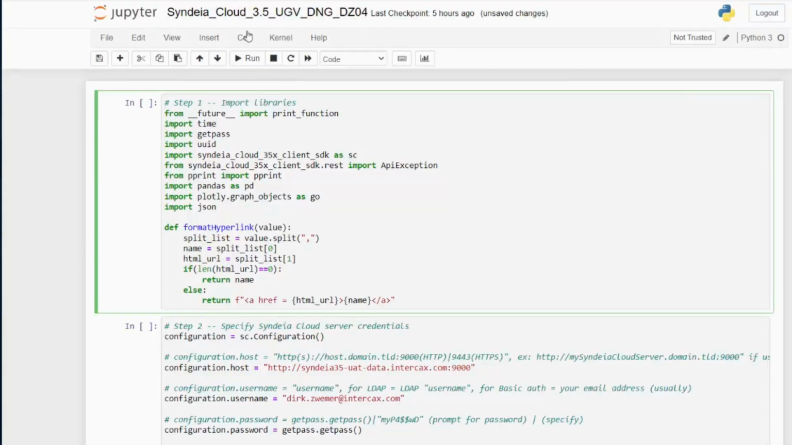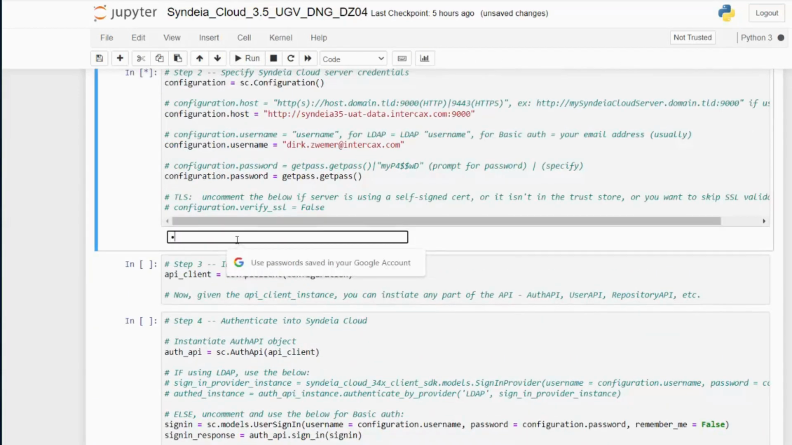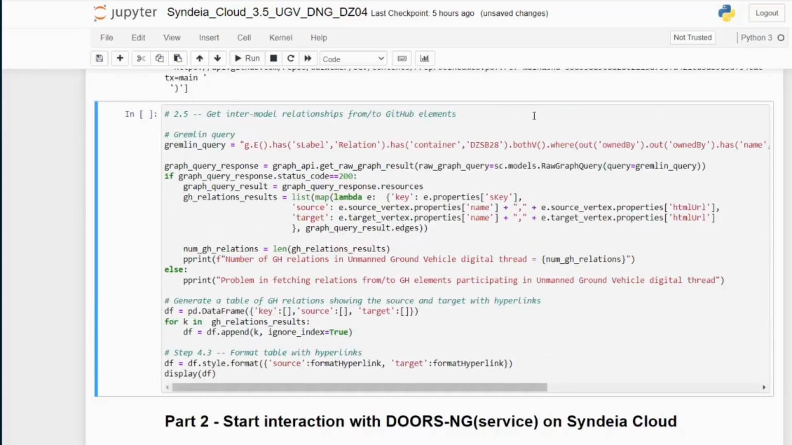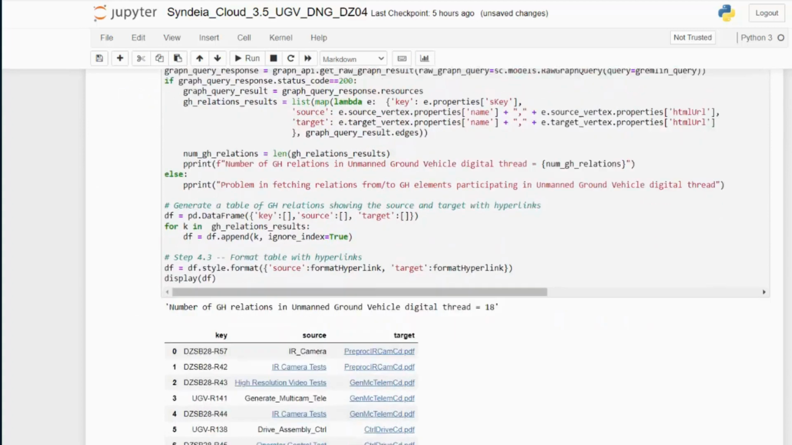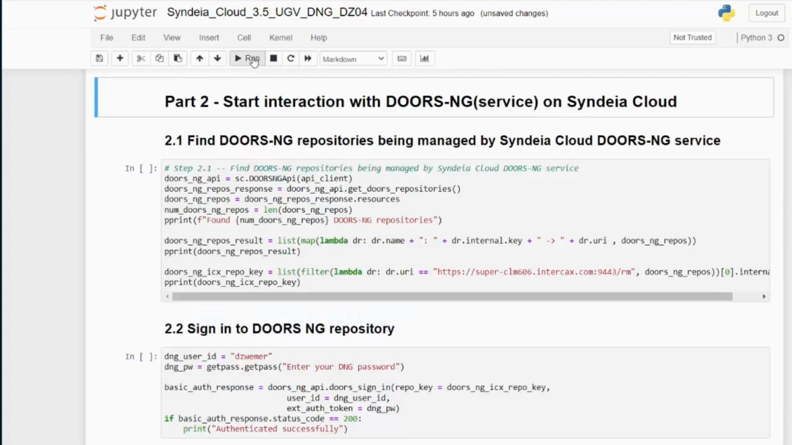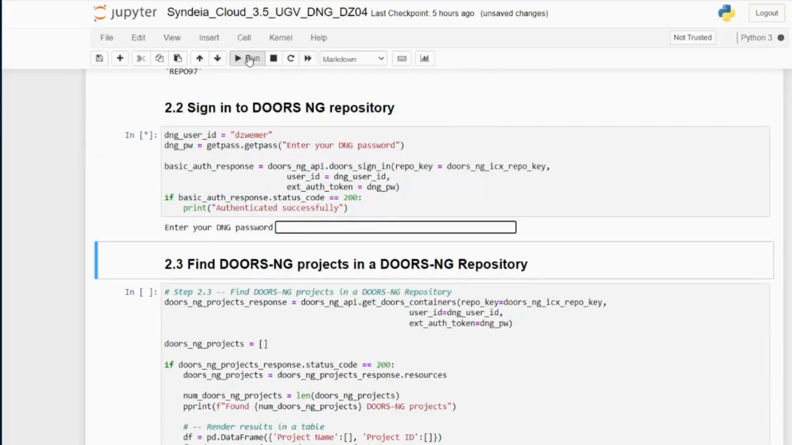The first-ordered cells in this notebook include provision for authenticating into the Syndeia Cloud repository, using, in this case, my personal credentials and the password I enter to start the session. The next cells execute some of the graph queries we have verified, such as the number of nodes in the Syndeia project. We can display the results in tabular format, here the traceability from GitHub to Rhapsody and TestRail.